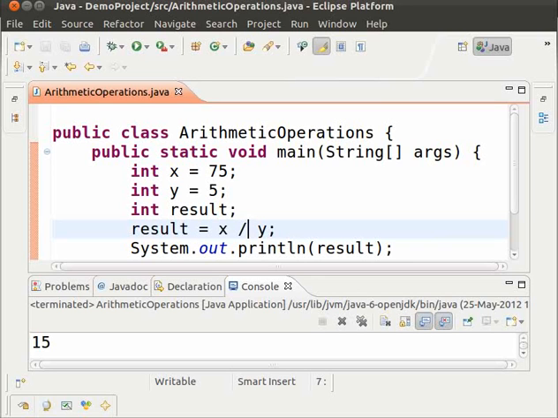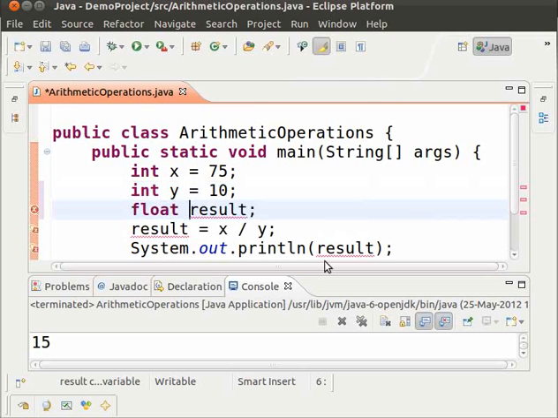Now let us see what happens when the expected result is a decimal point number. Change 5 to 10. The result must be 7.5. So let us change the result to a float. Save it. Run. Note that although the expected result is 7.5, we get output 7.0. This is because both the operands involved in the division are integers.